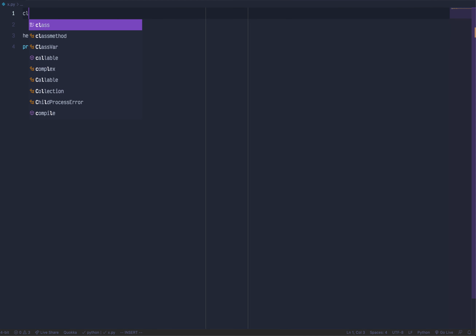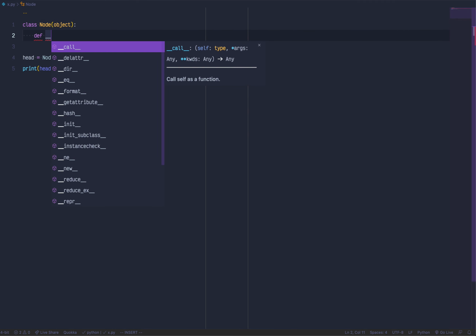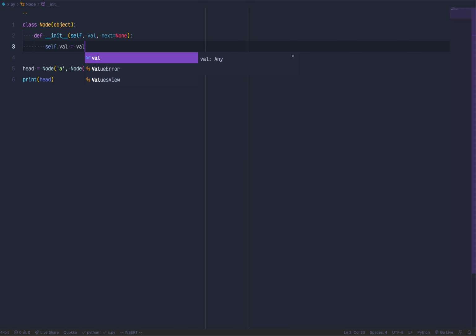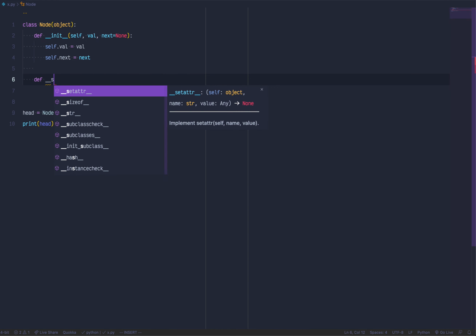So let's first implement class Node. It inherits from object, and we need the constructor function first. So init. We have self, we have value, which is always present, and next, which can be none. Self.value is value. Next is next. The next thing we need, in order for the print function to work, is str.